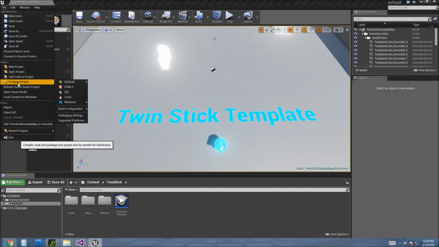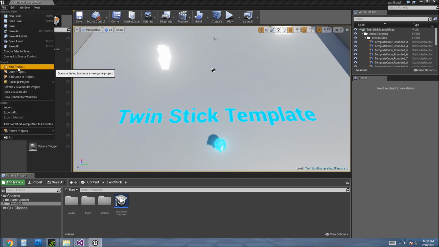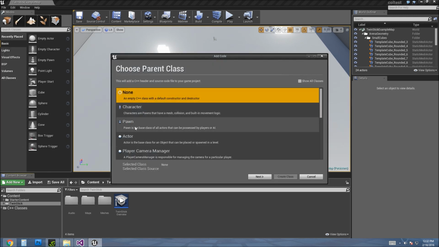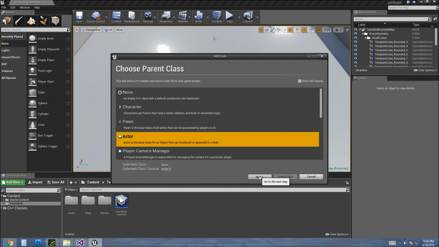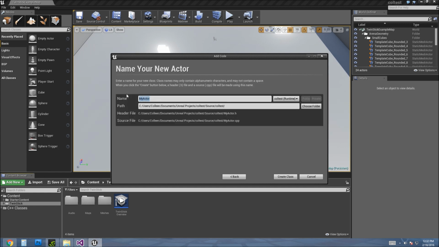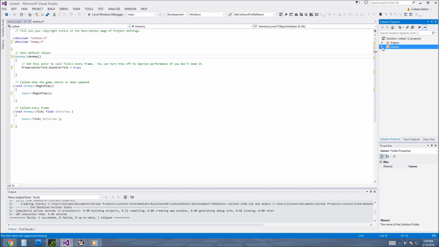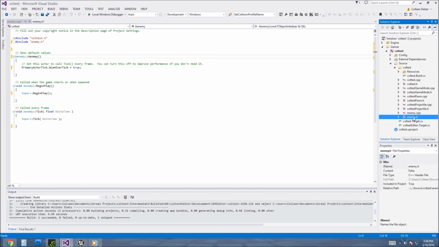And the next thing we're going to do, where is it at? Oh, add code to project. And I will do an actor, and I will just call this enemy. And we're going to create class. Okay, now enemy is loaded. You should see the CPP file and the header file. If you don't see it, it's under your project, under source, in your project folder, and should be right here.